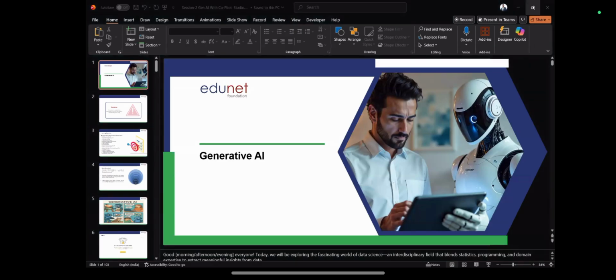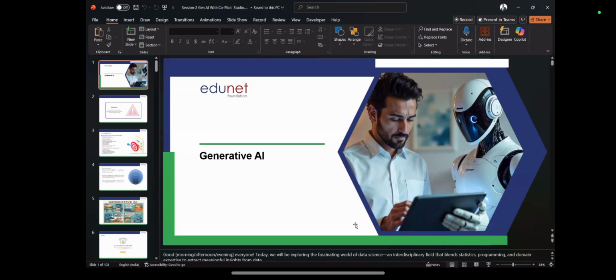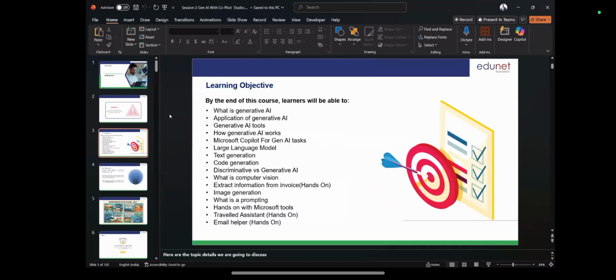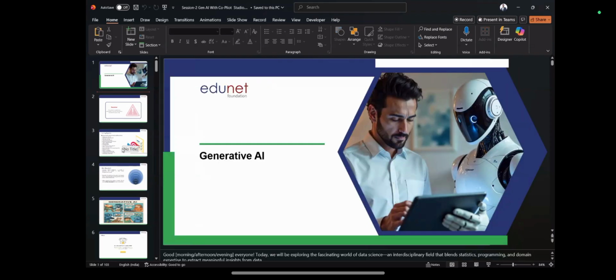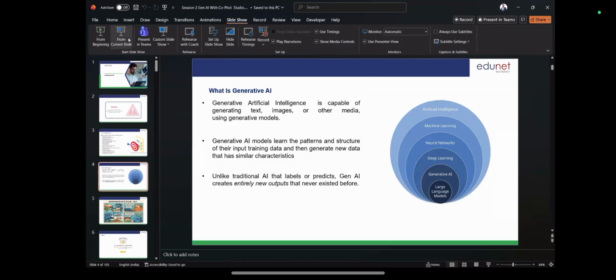And after that, we will be continuing with some of the tools, like how you are going to work with generative AI in a local system. All the things we'll be discussing. So here we'll be talking about generative AI and what exactly generative AI is. Let me just put the screen on slide.